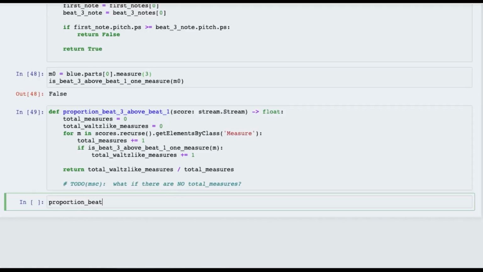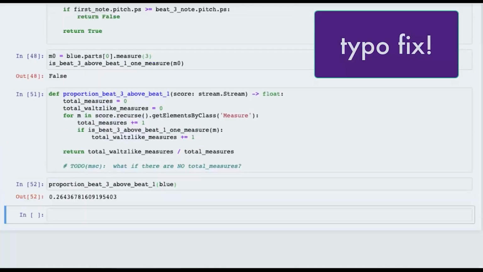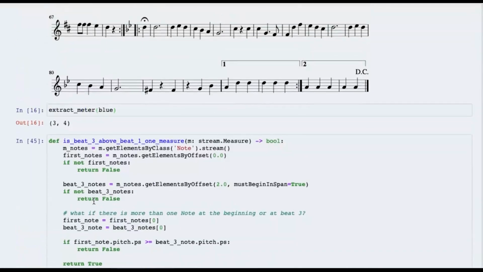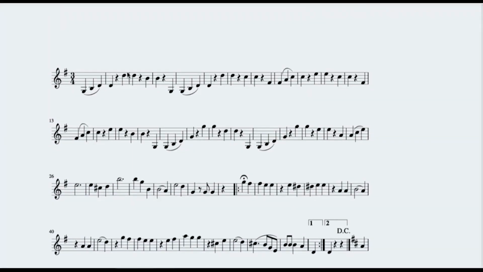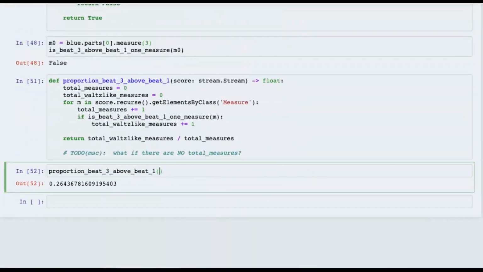Proportion of beat 3 above beat 1 in the Blue Danube. So where's... 26%. Not really true. Seems a little bit low. 1, 2, down. Well, we'll check that later. Turns out it's not that bad.